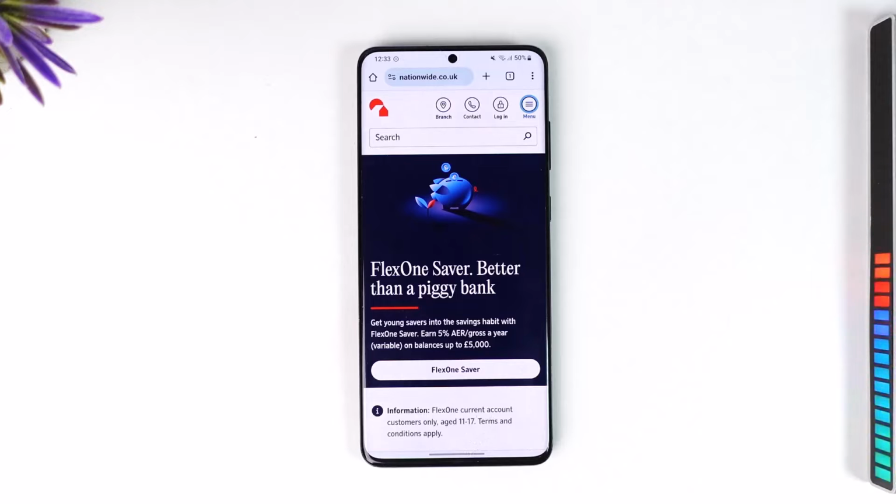In this video I will guide you on how you can open a Nationwide account online, so make sure to watch the video till the end. If you want to open a Nationwide account online, remember that I'm talking about creating a new bank account, not online banking, but the bank account itself. Without going to the bank, you can fill in the form online.